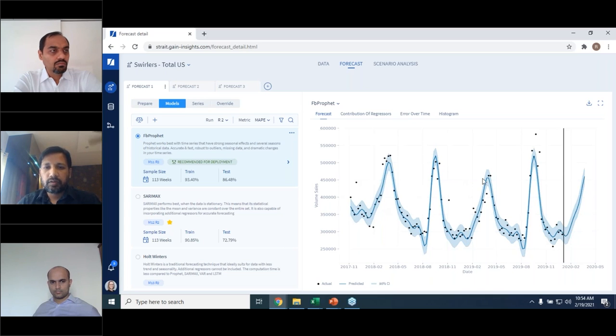So this screen out here shows the forecast for Swirlers total US, right? The black dots actually show your actual sales, and the blue line shows the forecasted sales. And the band in the background shows the 90% confidence interval. What that means is 90 out of 100 times your sales should fall between these two gaps. And you can see that they are pretty close. Then this black line denotes the demarcation between the look back period and forecast period. And you can see that in the forecast period, obviously we did not have the values, so there are no black dots. So you can see the accuracy of the model over here.